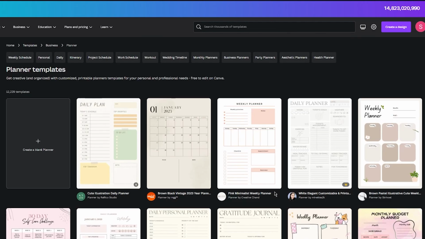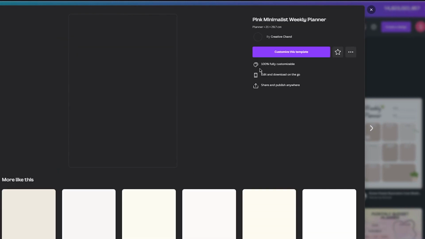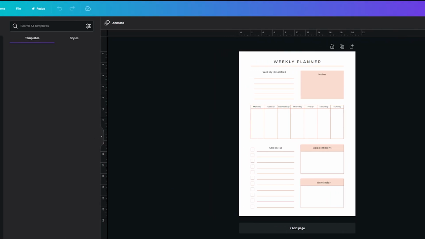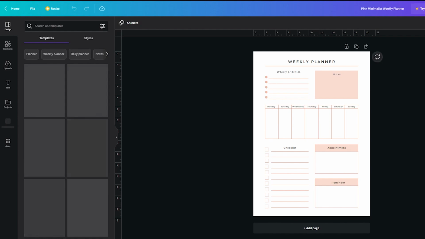So what we're going to do is obviously go with a free template. Let's go with this one. This one looks pretty neat, pretty decent. I'm going to click on customize this template, and once I click on that, I'll be redirected to this page, which is their main canvas page. And over here, I'm going to start working on my canvas.